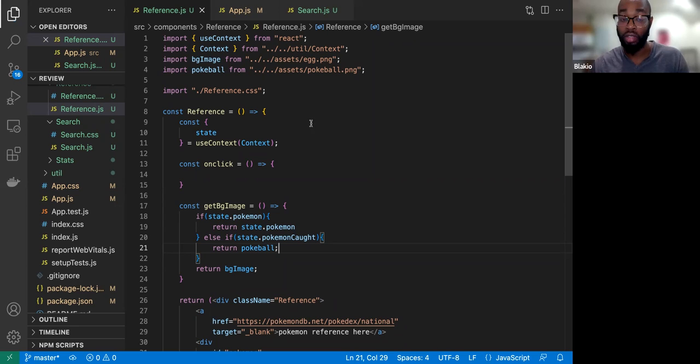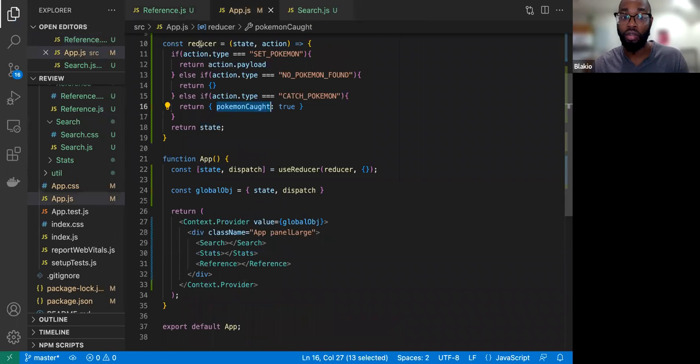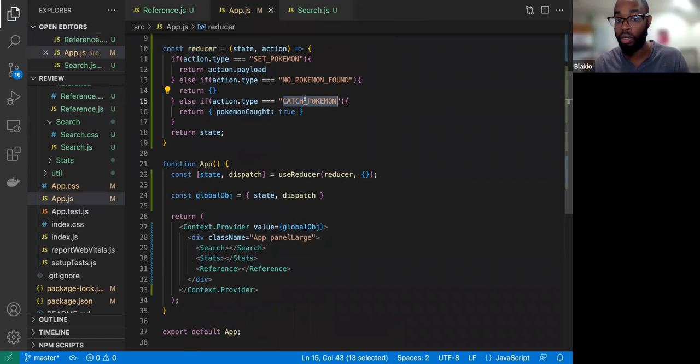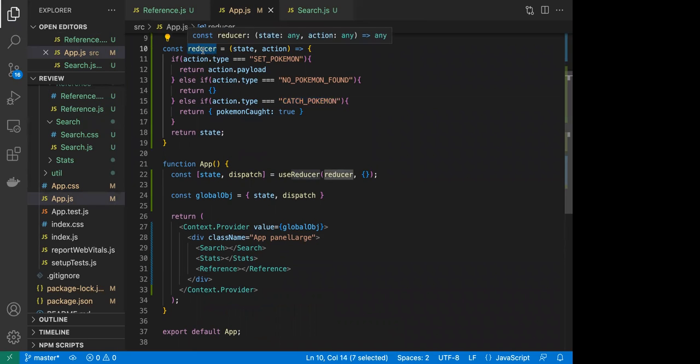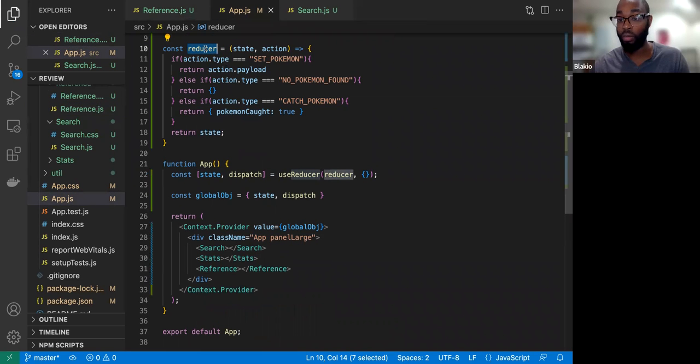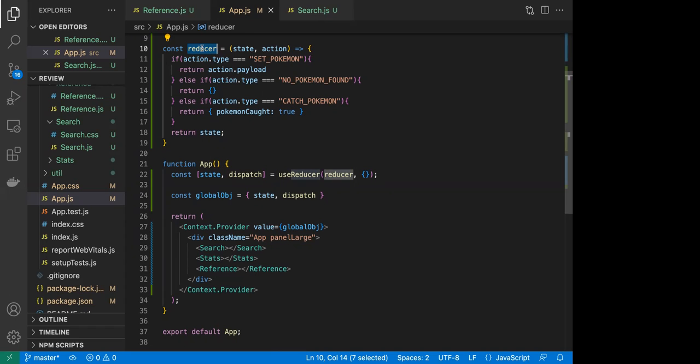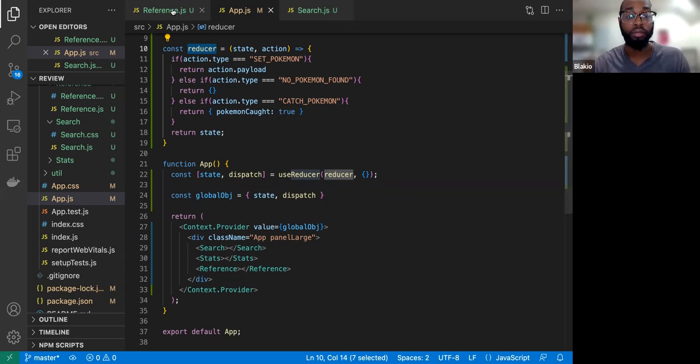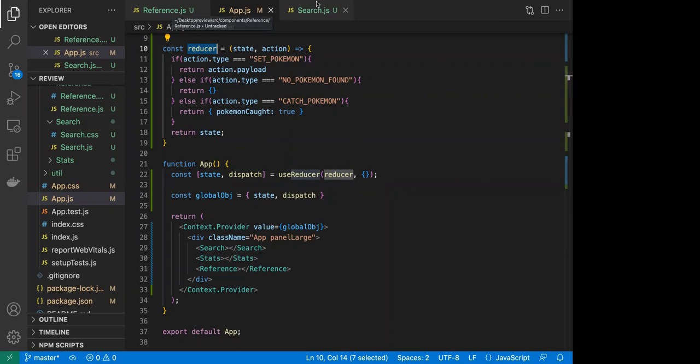Now, there's one thing that we're missing. We have to trigger this reducer, and we have to trigger it with catch Pokemon whenever we actually click the Pokemon. How do we do that? How do we trigger this function to fire? The reducer is a function, so we have to make this fire sometime. Remember how we make this function fire?